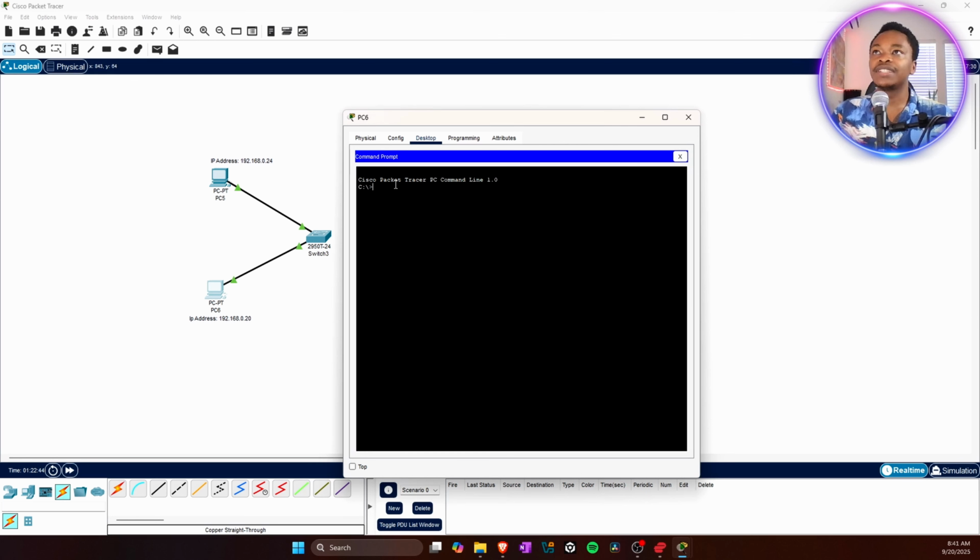Nikishafungua command prompt, this time nataka hii computer iping the other computer. Hii 192.168.0.20 iping 192.168.0.24. That's what I want us to do. So ping space 192.168.0.24 and then press enter.